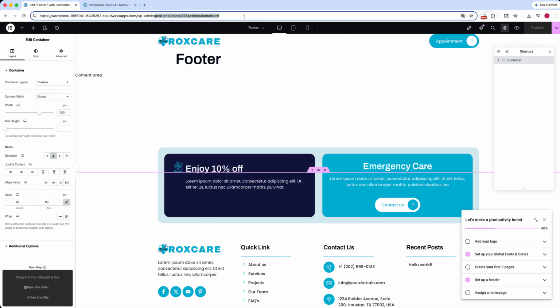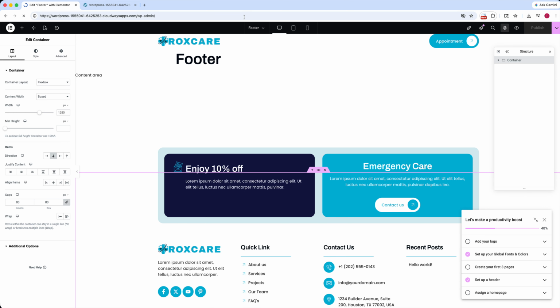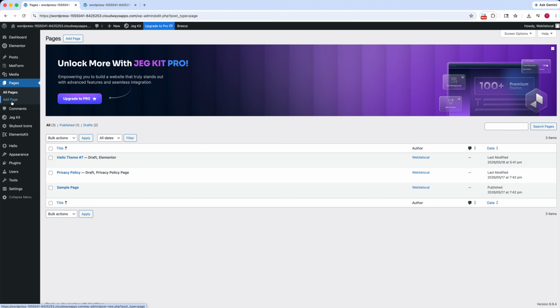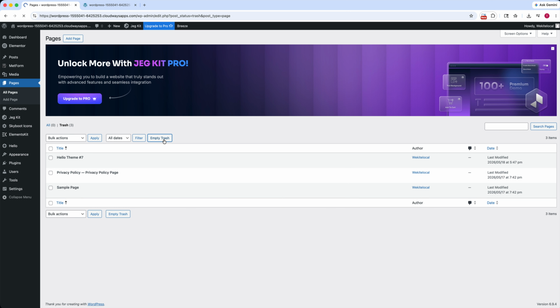Now that I got my header and footer, one more thing just before we start looking. I'm going to remove everything but wp-admin. Leave that at the end. Click enter. I am going to create a page just so I have something to look at. I'm going to delete the 3 that came packaged in. Move to trash. Trash, empty trash.